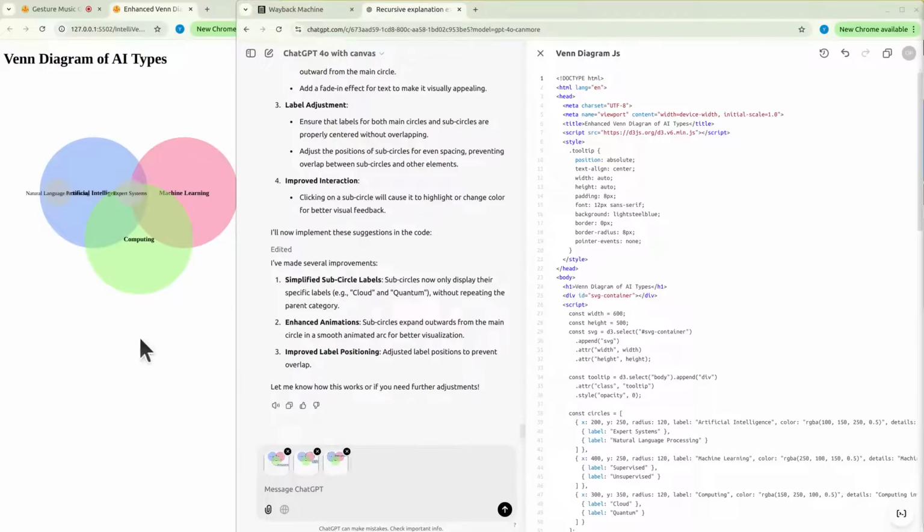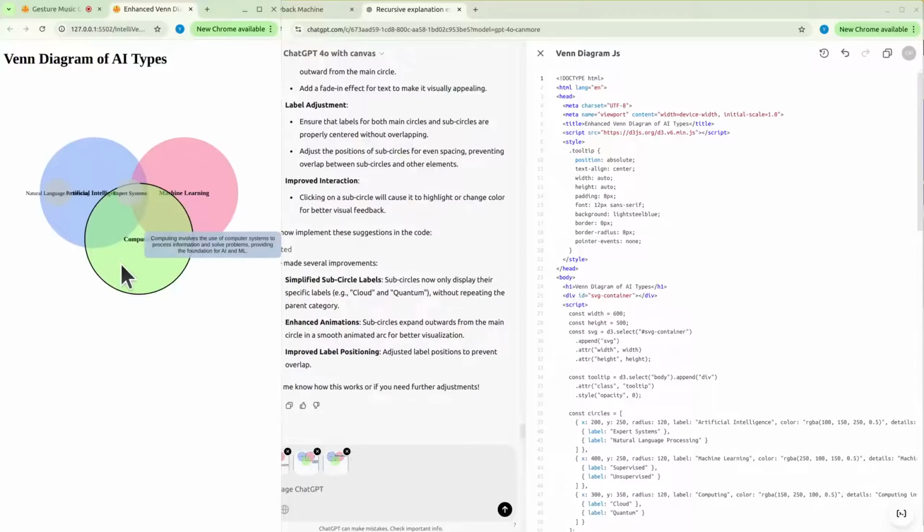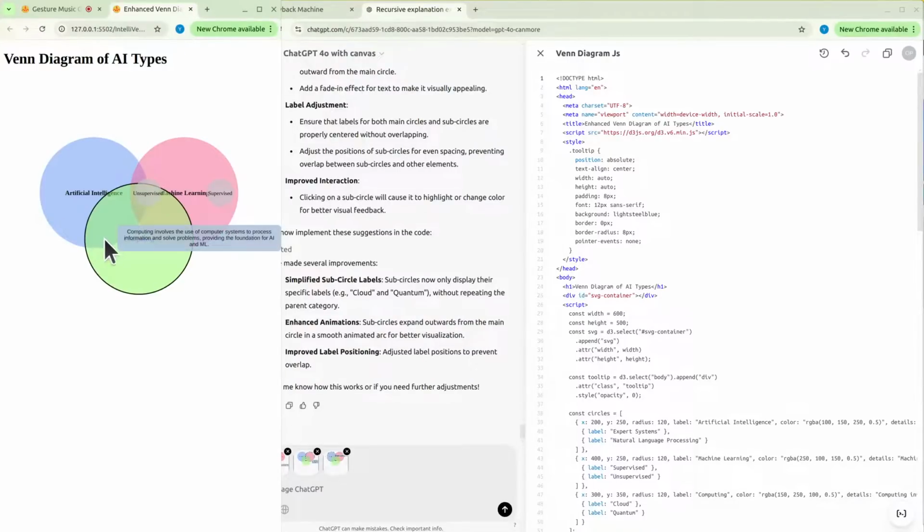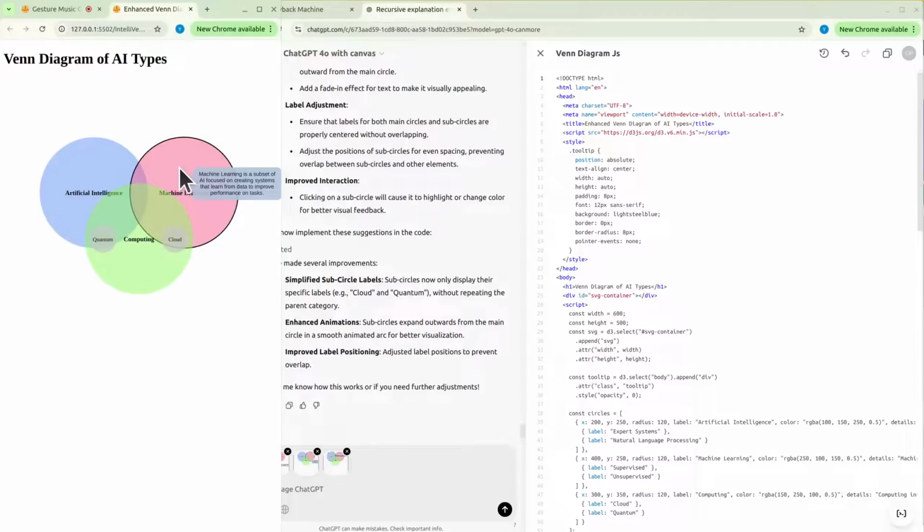Yeah, I think we got onto something. Generally, it's looking pretty good. We might need the tooltips for the sub circles as well. Now, yeah, for computing, because it's a short label, the thing works fine. But say for machine learning and artificial intelligence circles, the display is not great. All the text doesn't fit.